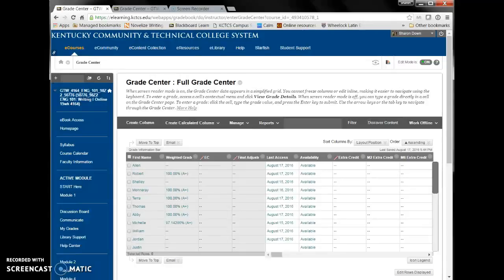The initial setup is going to look like this when you go into a new course. You have an EC column that's hidden from students. This is a 5-point column that you will manually key in based on the number that is in this column. I'll explain that in just a second.